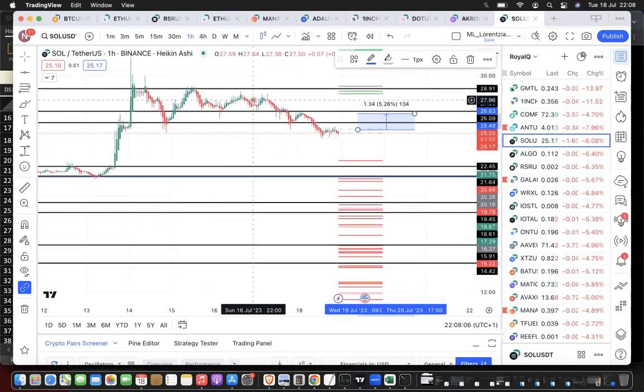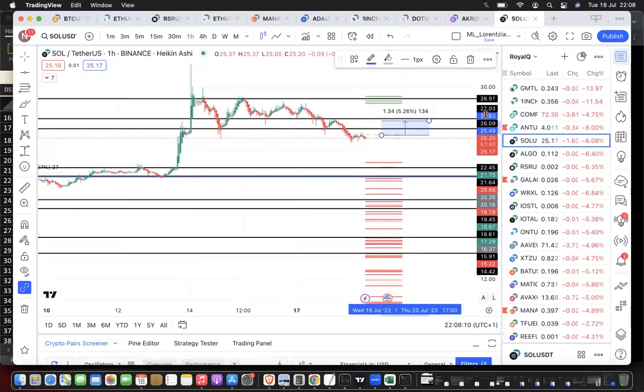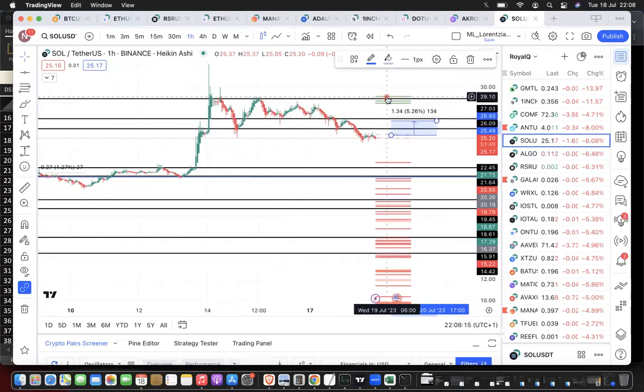Here's the 1 hour chart. We've drawn all our lines. And where would the market go? It looks confusing. We have liquidity levels up here. We have liquidity levels down here. So even if you enter a trade here, you don't need to panic.